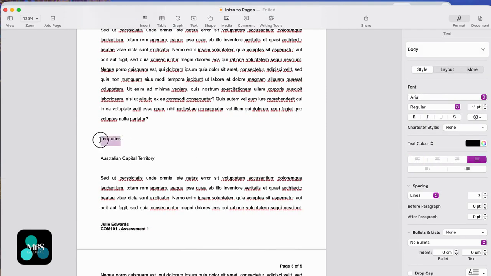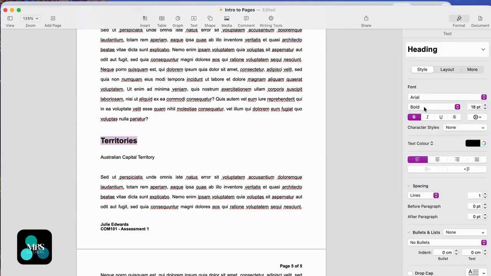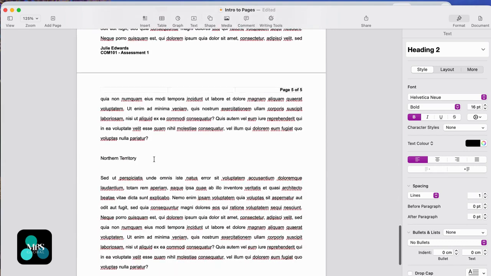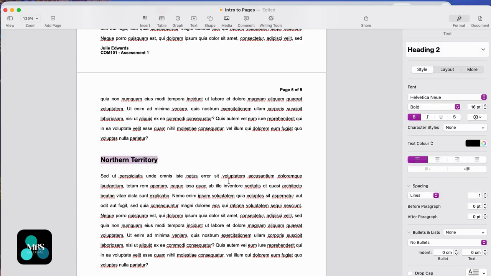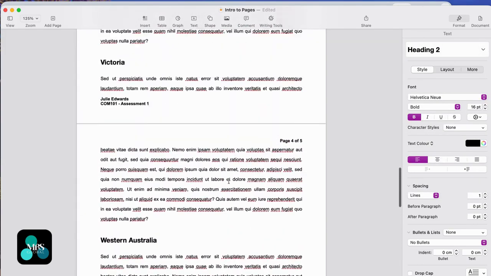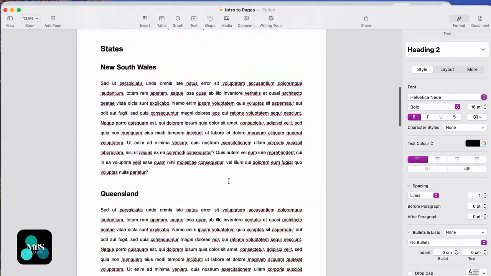Territories, though, is a heading 1, so I want that to be a main heading. So I'll just make that heading. And then Australian Capital Territory, I want that to be a heading 2. Same with the Northern Territory. That's also a heading 2. Okay, so we've now got these with their relevant subheadings and headings.